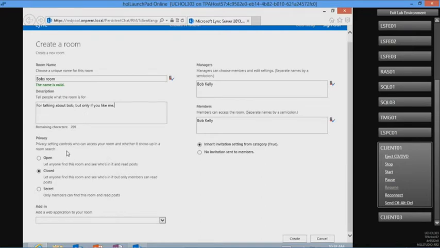In my case, that should be an open room. Let's let everybody talk about Bob. You'll see the UI here, and it is actually quite helpful to us. As soon as I took this from a closed room into an open room, I can no longer specify members. Everybody in my organization is a member of this room by default if it's an open room.